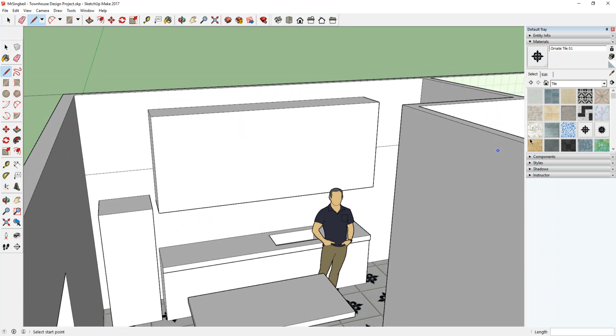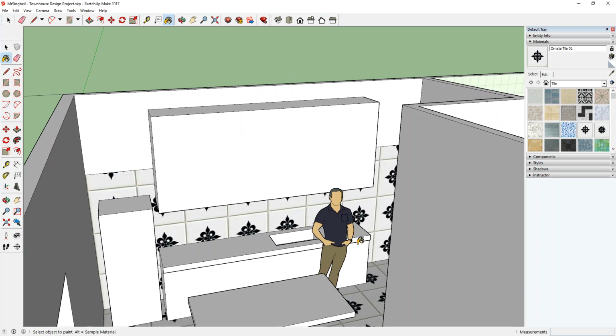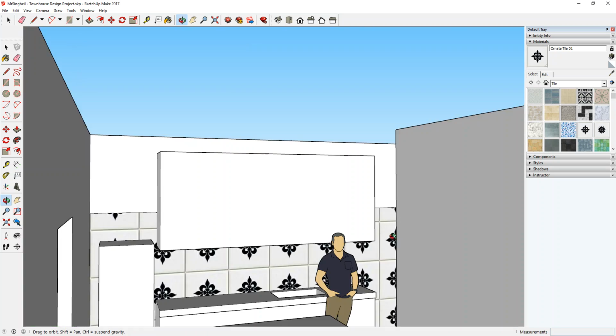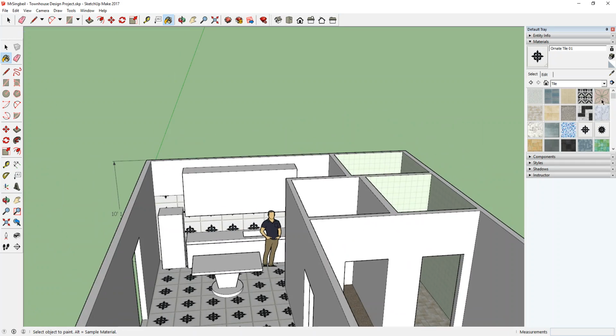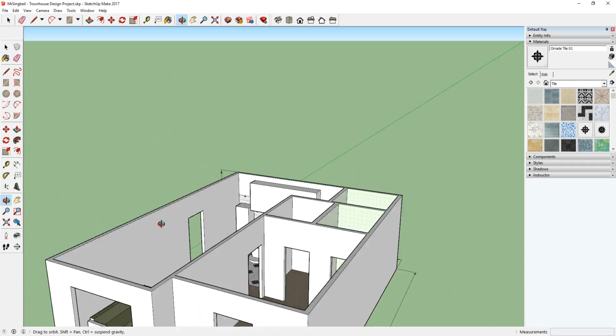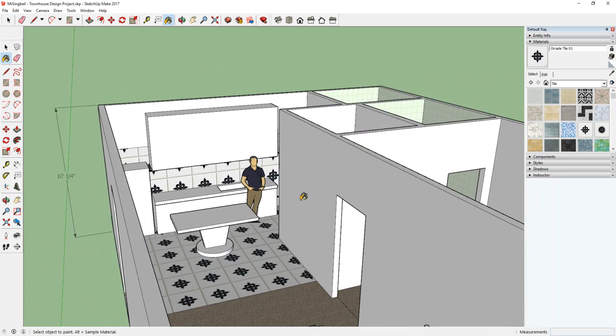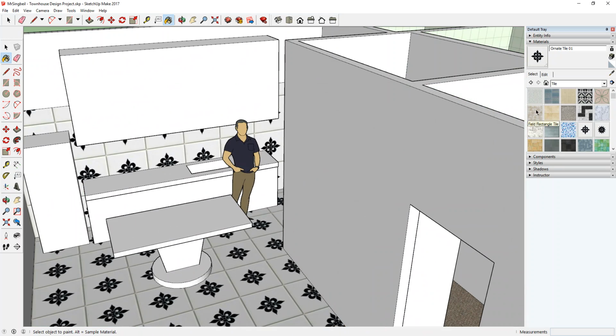There. And then put our tile. So that's looking pretty cool. And then once we have our tile and we have our carpet, we also need to start thinking about wood surfaces and other surfaces.